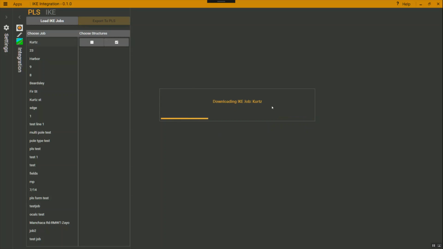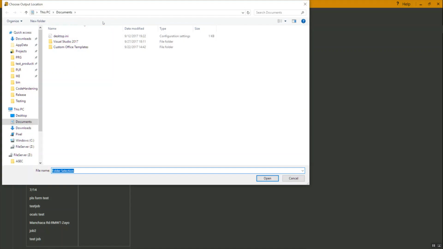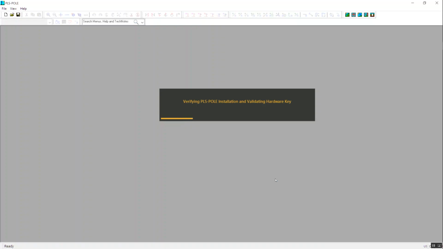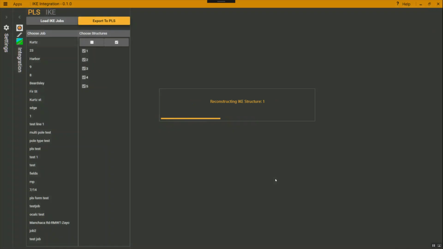It's going to download the job. Then we have a list of all the structures here that you can just review. The next step is to export to PLS. We'll export onto the desktop and wait for the integration to finish. It's going to make sure that you have PLS Pole installed, then go through a process of reconstructing the information from IKE, and this may take a couple of minutes.